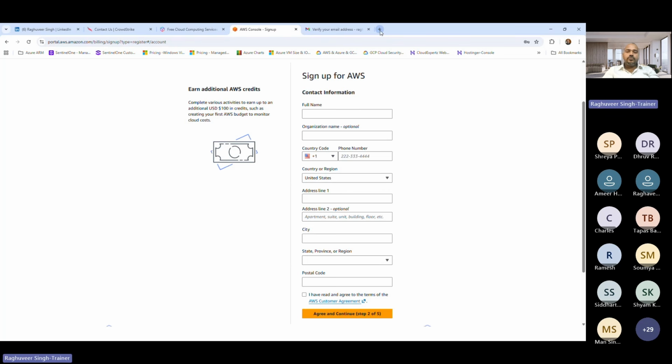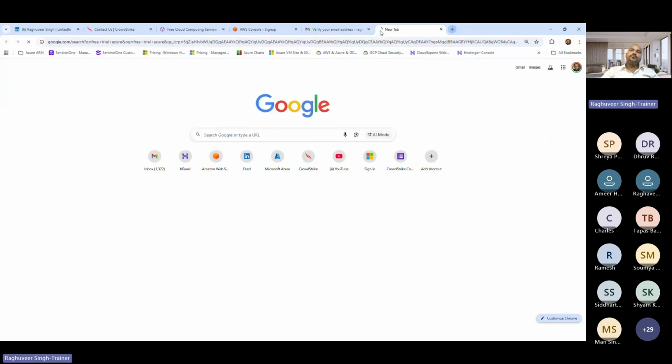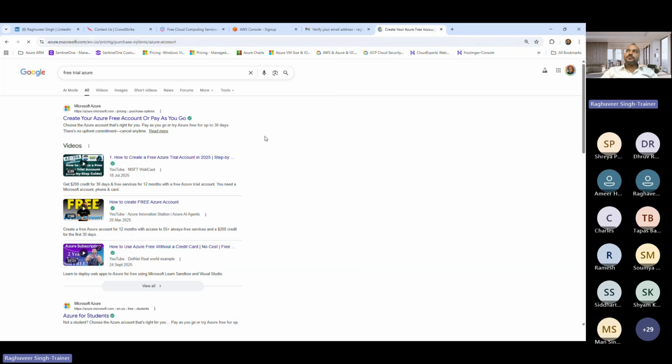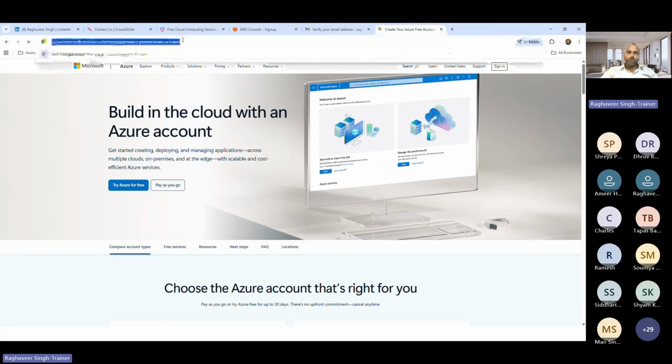However, you can also do Microsoft Azure. So if you want to do Microsoft Azure, you just need to type free trial Azure. And then you can click on the first link and you can click on try Azure for free. This is for Microsoft Azure.